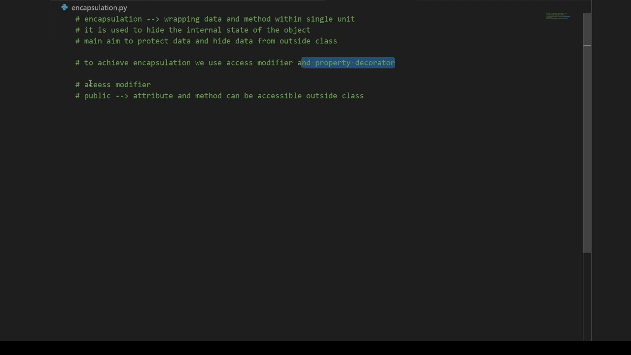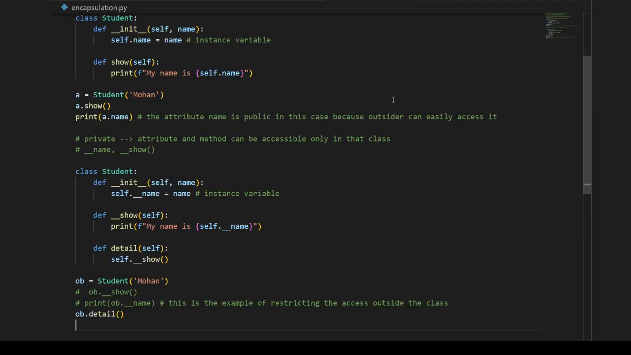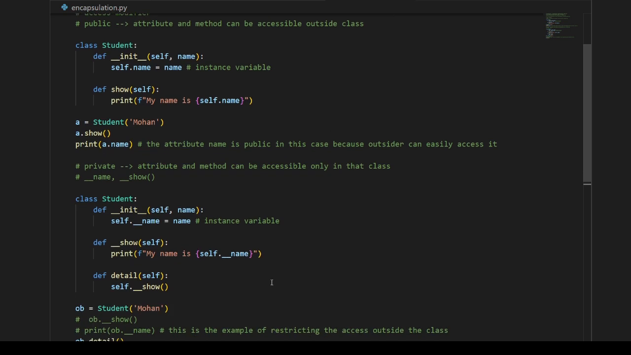So there are access modifiers. We'll first discuss public. Public is nothing but an attribute that can be accessed outside the class. Let me make a class. Just let me make a class.